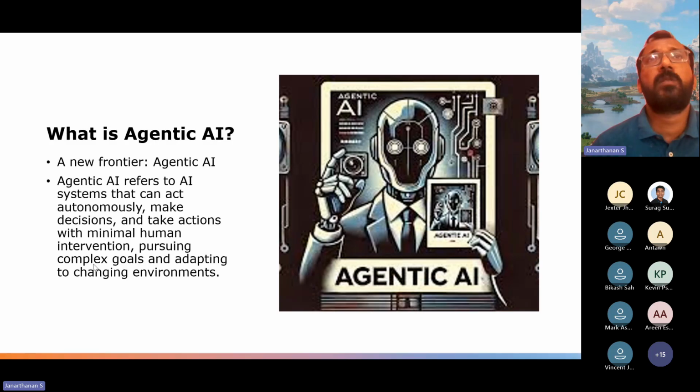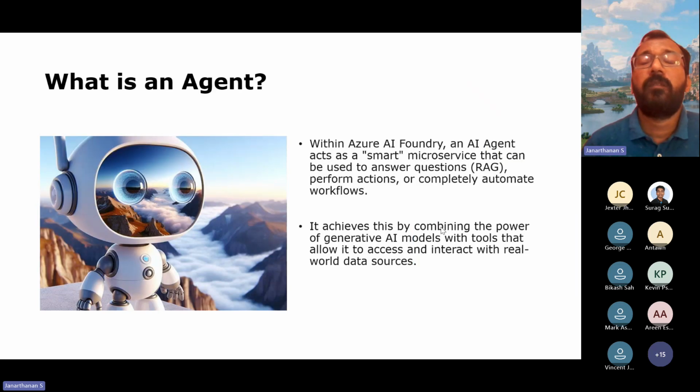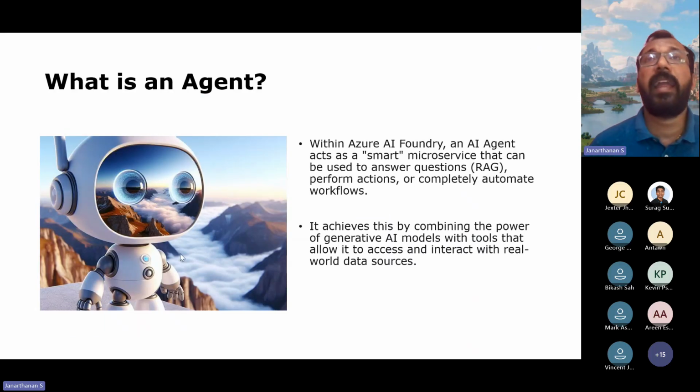And there are several options to build your agentic AI. There are frameworks like Semantic Kernel. You have the AutoGen framework, which we will be discussing as part of the various options to build your agents with the help of this platform. And first of all, what is an AI agent? The agent is one of the major components with which you will be able to build applications.